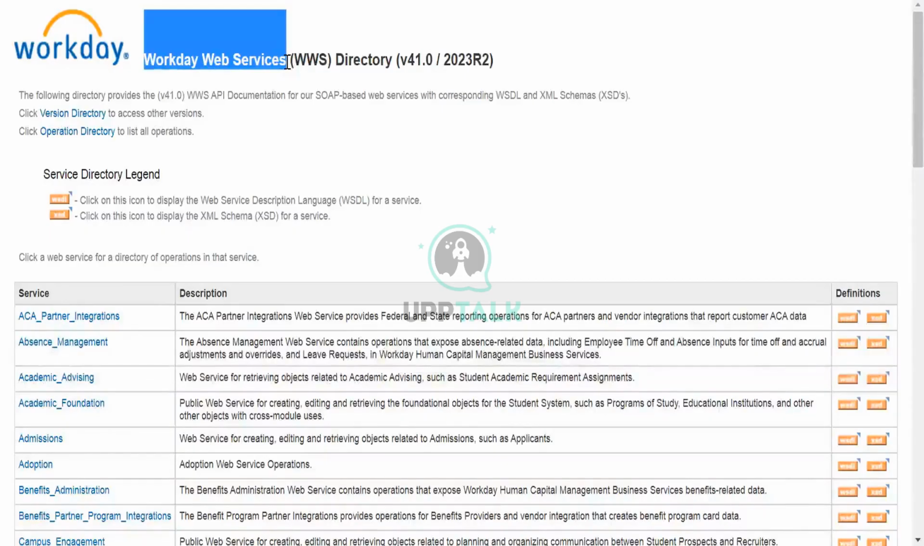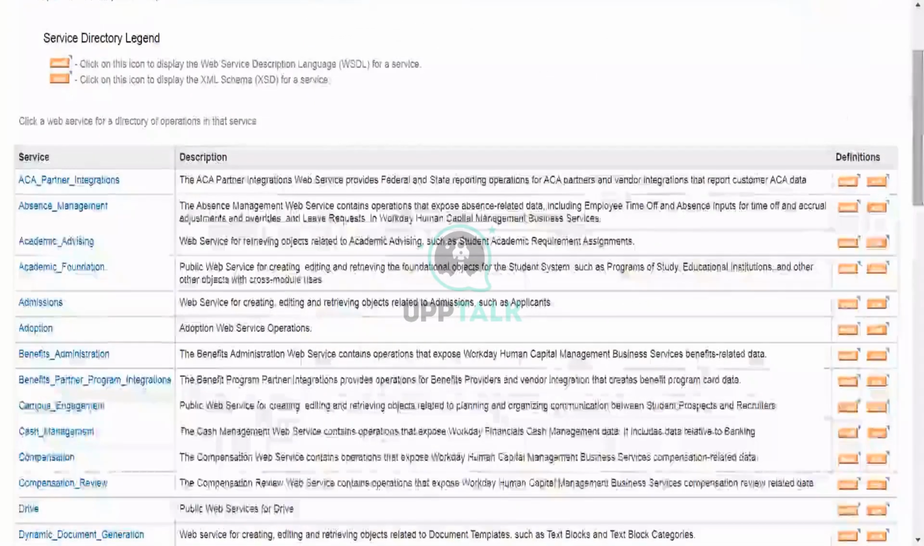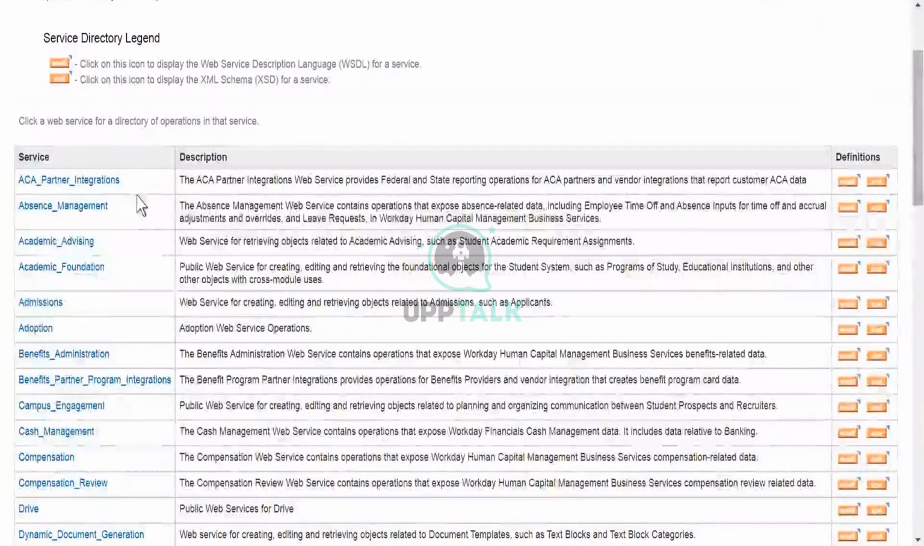Now, when you look into this, it says click a web service for a directory of operations in that service. I'll take you to HCM or HR operations. Because Workday has three main categories: Workday Finance, Workday HCM, and Workday Student. All the web services are available here.